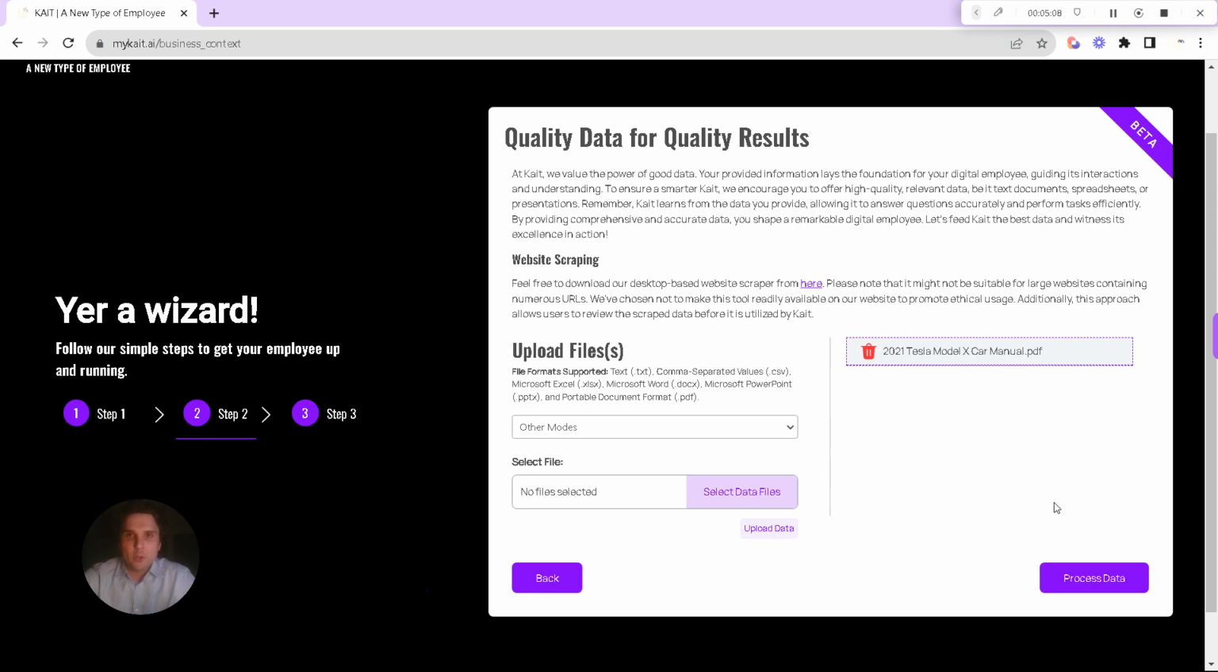Now, once I've uploaded that, I'm going to click on process data, and that's where it's going to create the embeddings that enable our agent to understand the relationships between the characters within that corpus of data. In this example, the manual. Those embeddings are very powerful in enabling your agent to answer very complex questions and really look at the data from a different light.